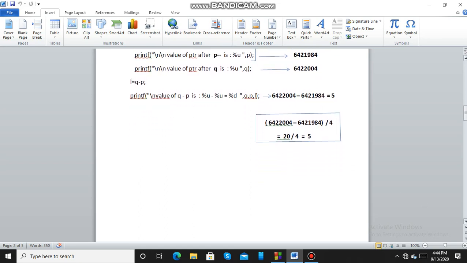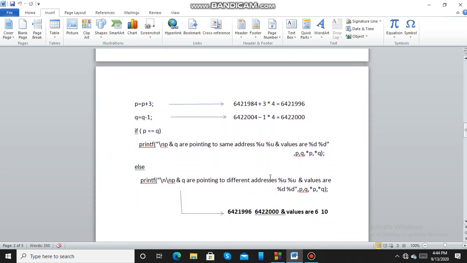Now we will see comparison of pointers. Here pointer P is having the value 6421984, and I am adding 3 to that. So 3 means 3 into 4, 12 bytes will be added to that, and the new value is 6421996. Pointer Q is having a value of 6422004. I am subtracting 1. Subtracting 1 means 1 into 4, 4 bytes are getting subtracted from that, and the new address is 6422000.